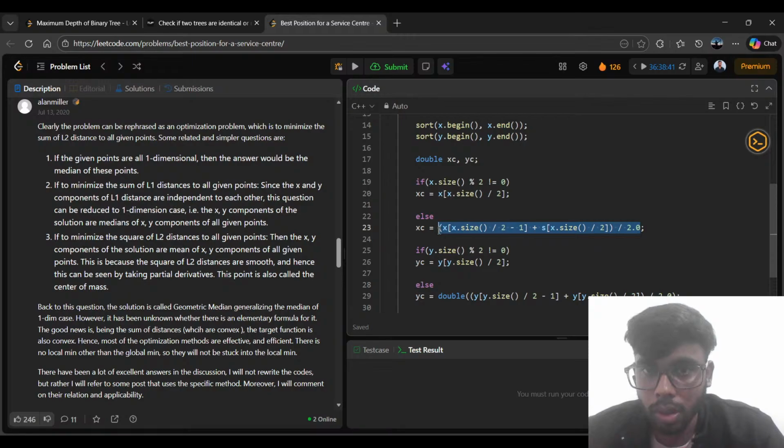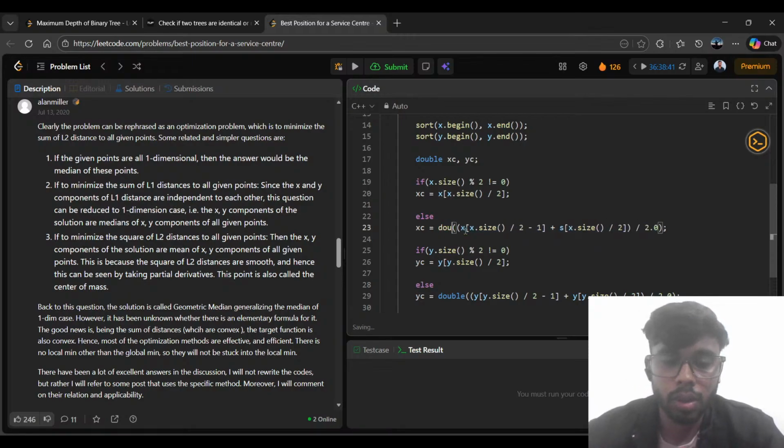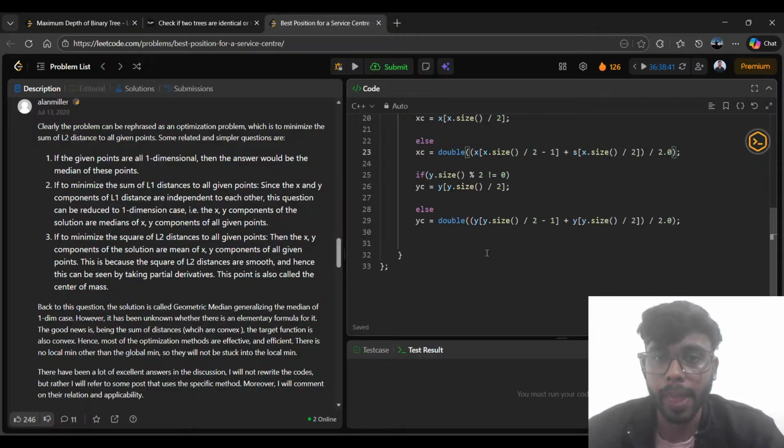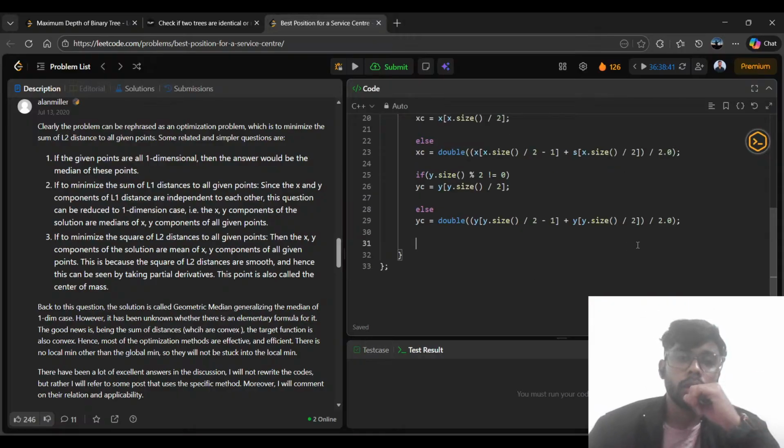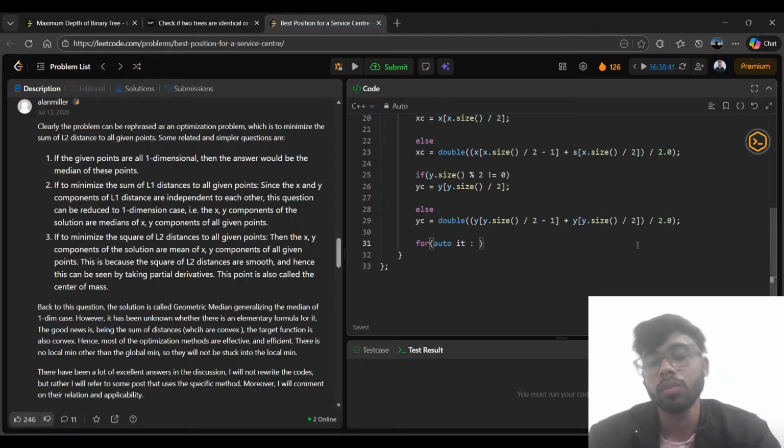Let me just cast it, and I need to calculate distance for auto IT position.